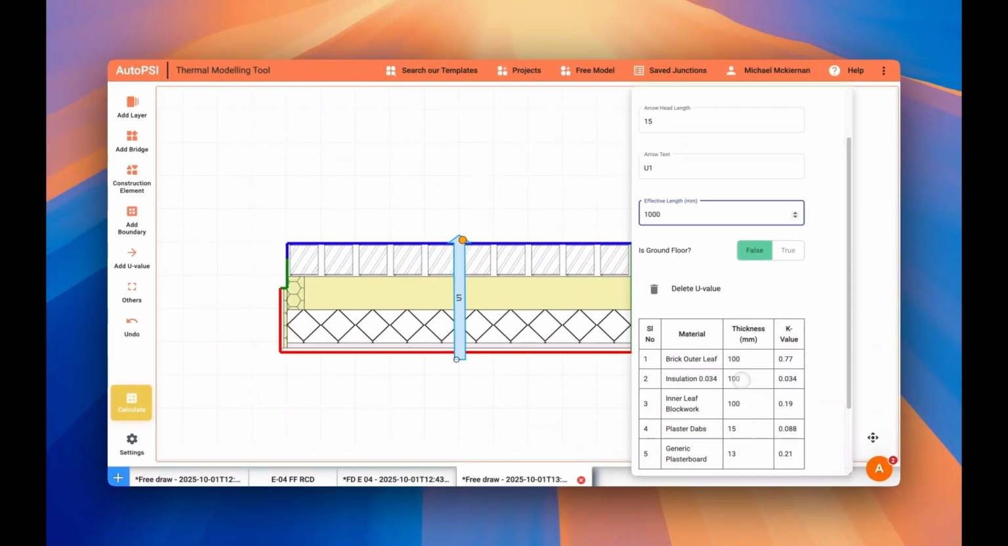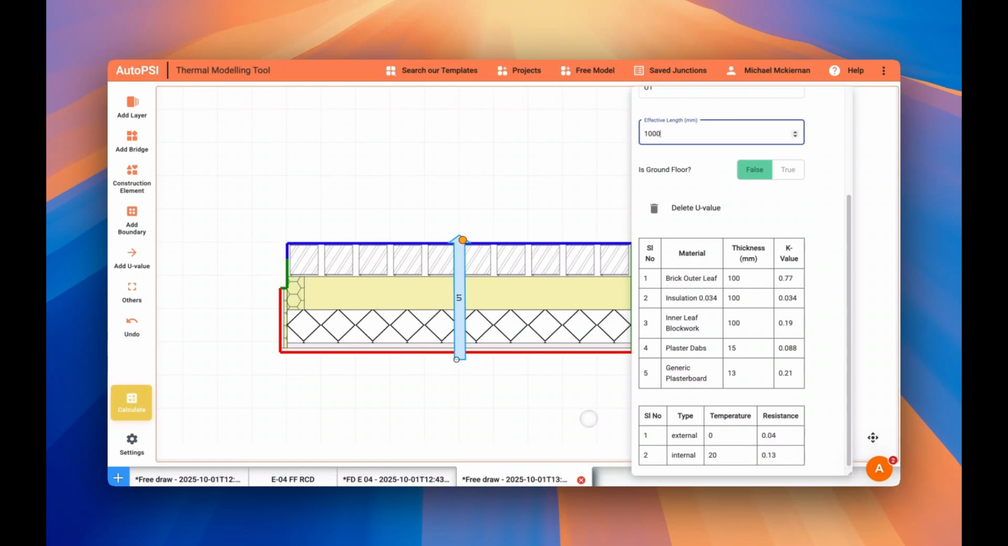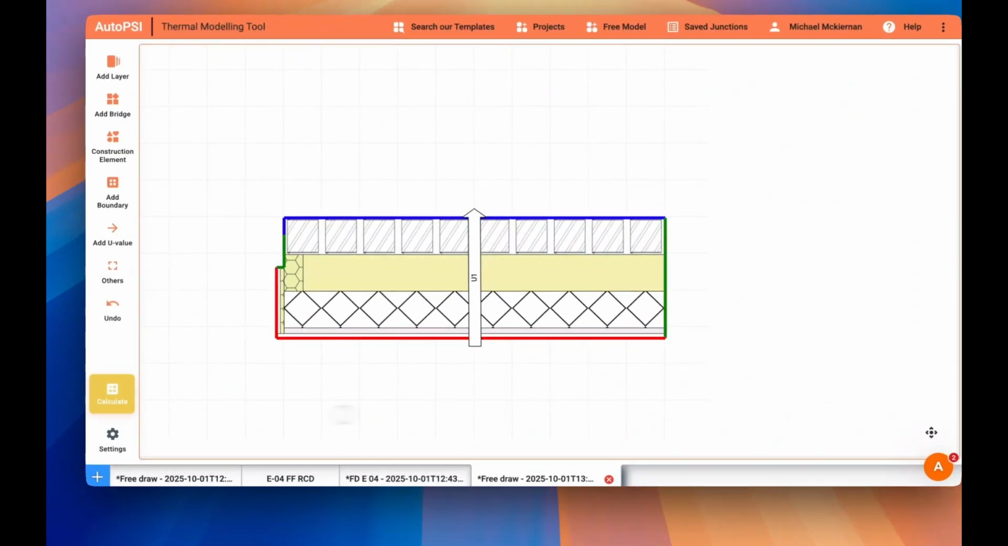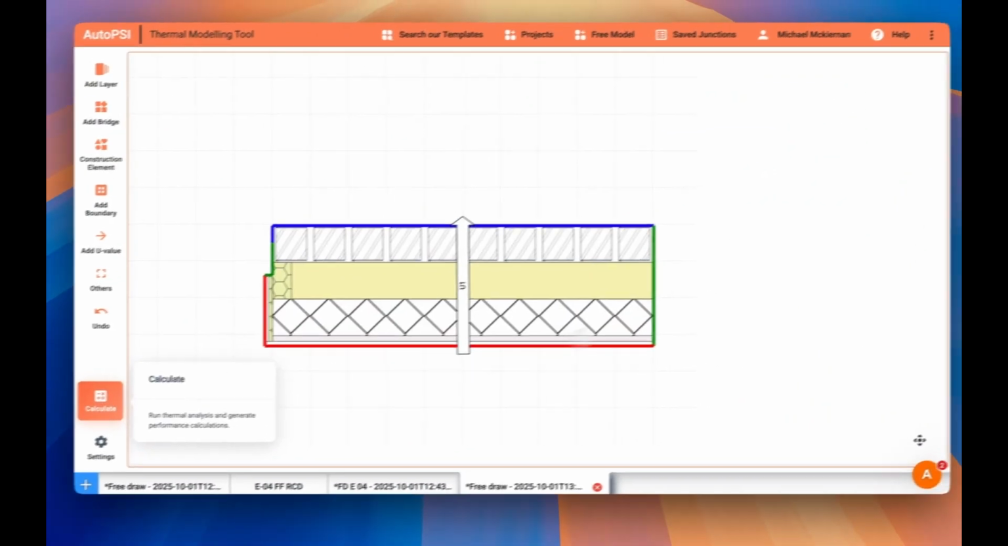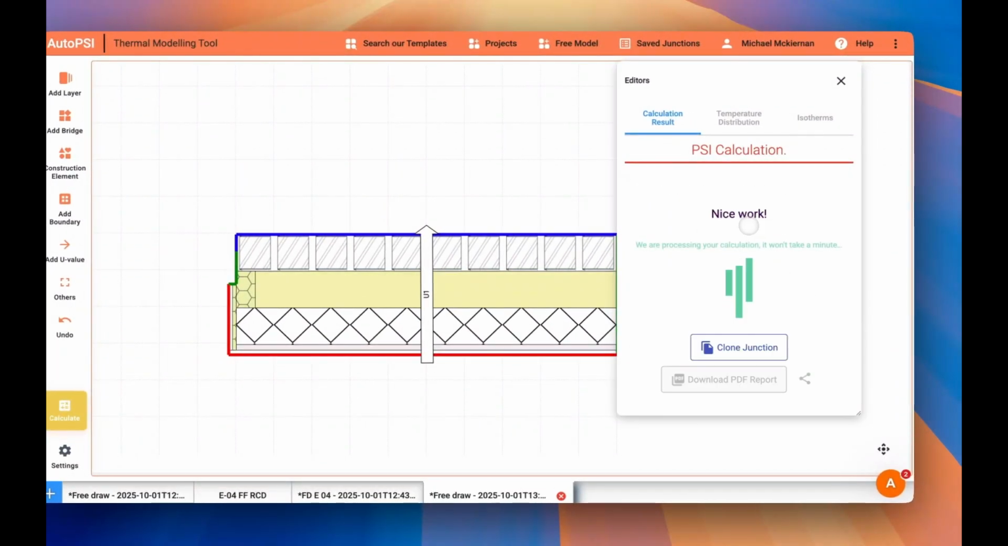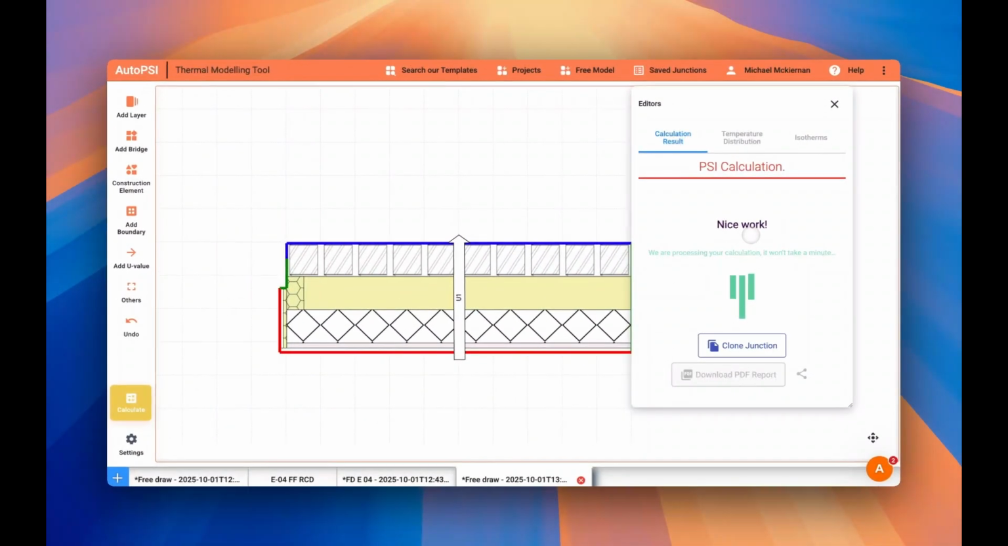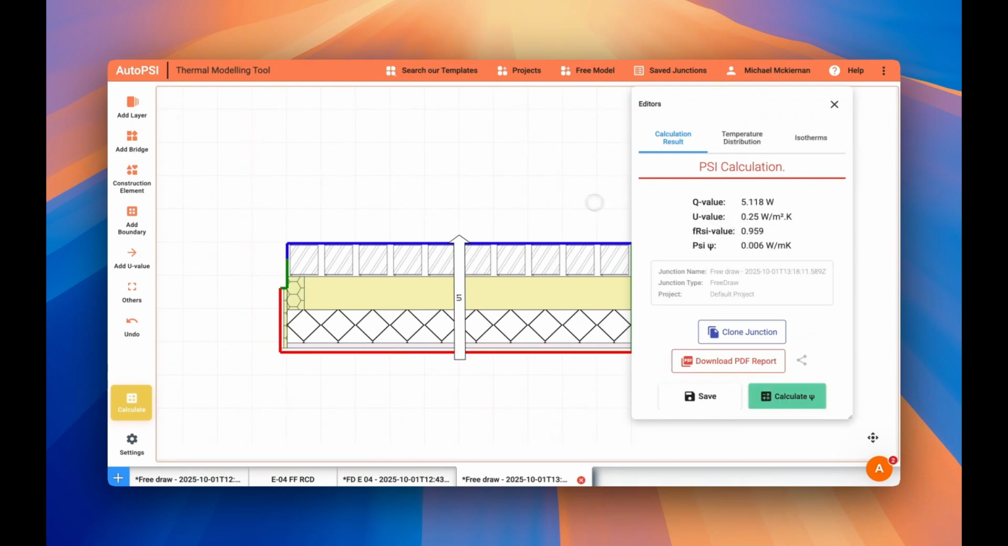In this case, 1 meter is correct, but it should be the higher of 1 meter or 3 times the thickness. Now your model is complete, you can click Calculate to get your PSI and FRSI value and generate your junction PDF report.